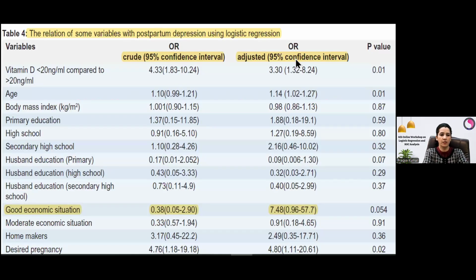So this was just one example. Here you can see this we have taken from one article. I'm sorry, we should have given the title of that article.